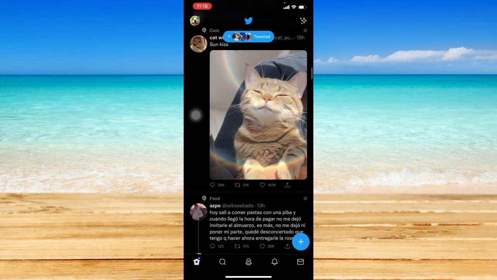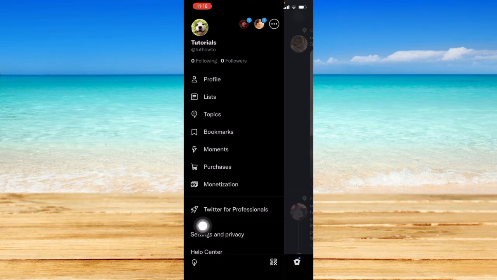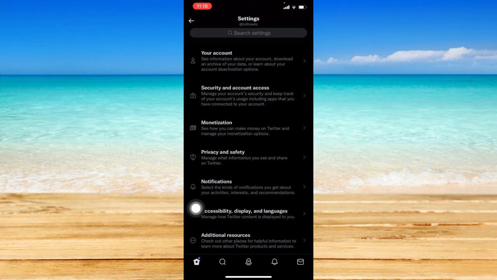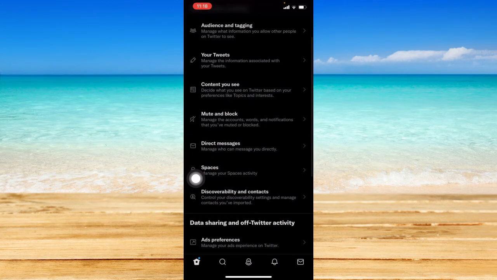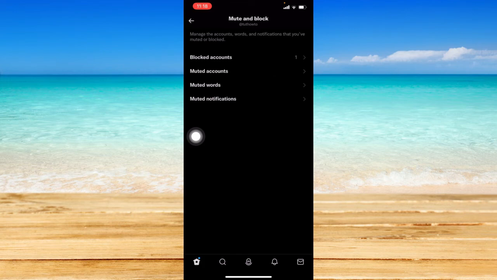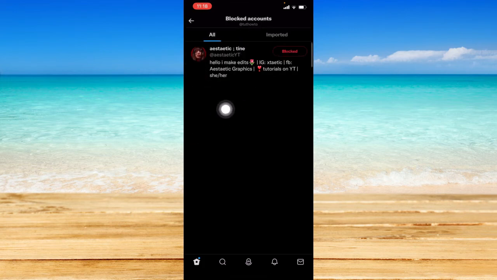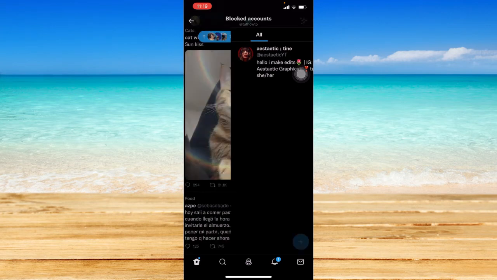So usually we don't want to let that person know that we have blocked them, or you can also opt to keep blocking them. But I'm just gonna unblock them for the people that want to. So to do that, let's just tap on our icon at the top left corner again and click on settings and privacy. Click on privacy and safety over here and click on mute and block. Click on blocked accounts, and to unblock a person, just tap on this block text right here, and that should immediately unblock that specific account.